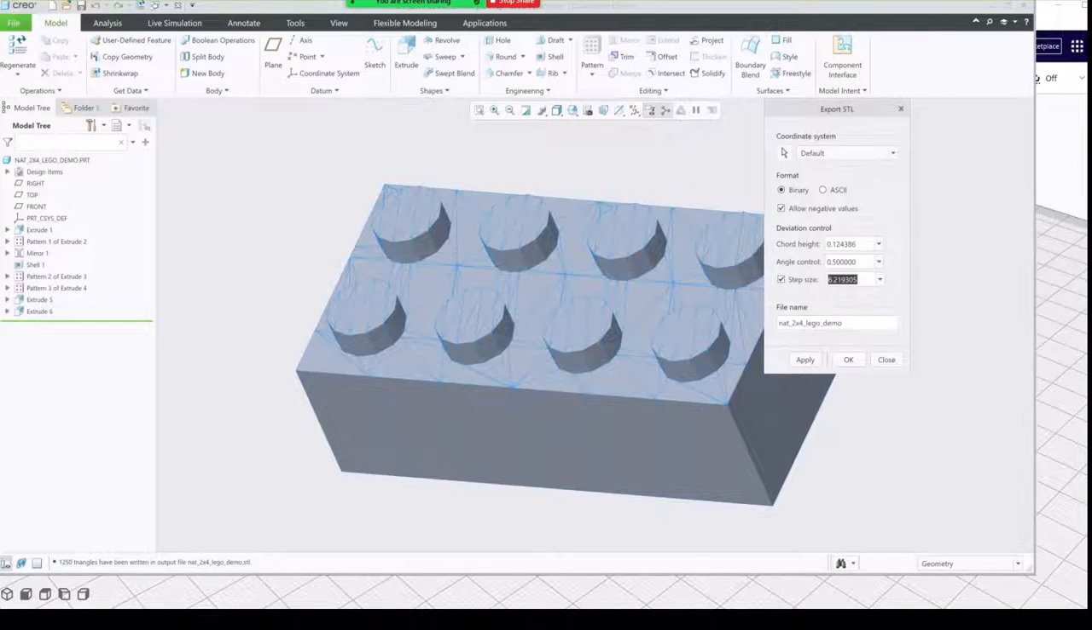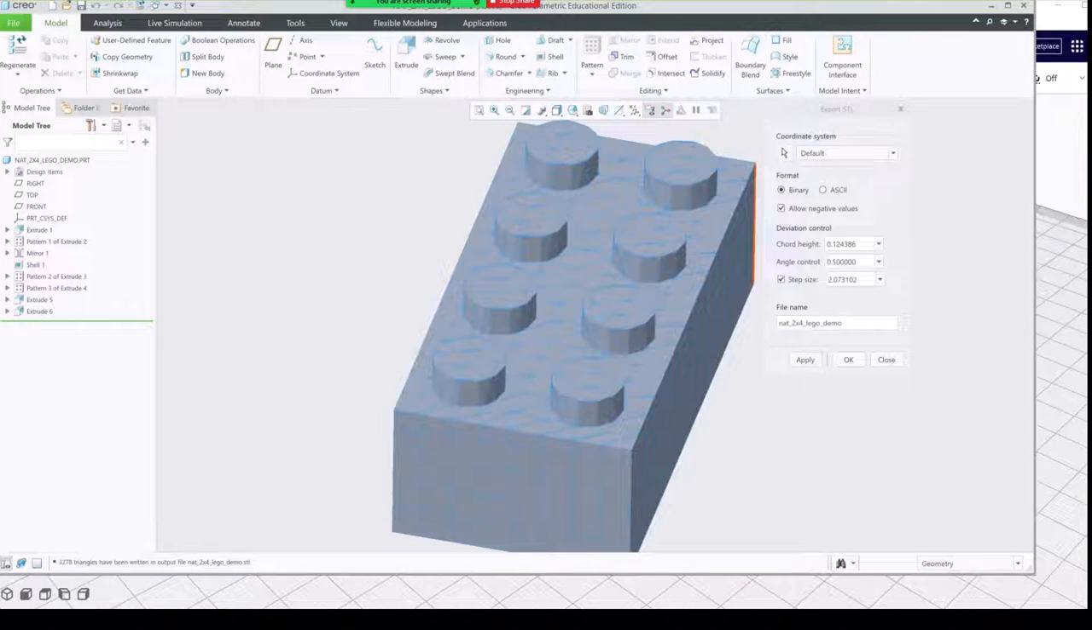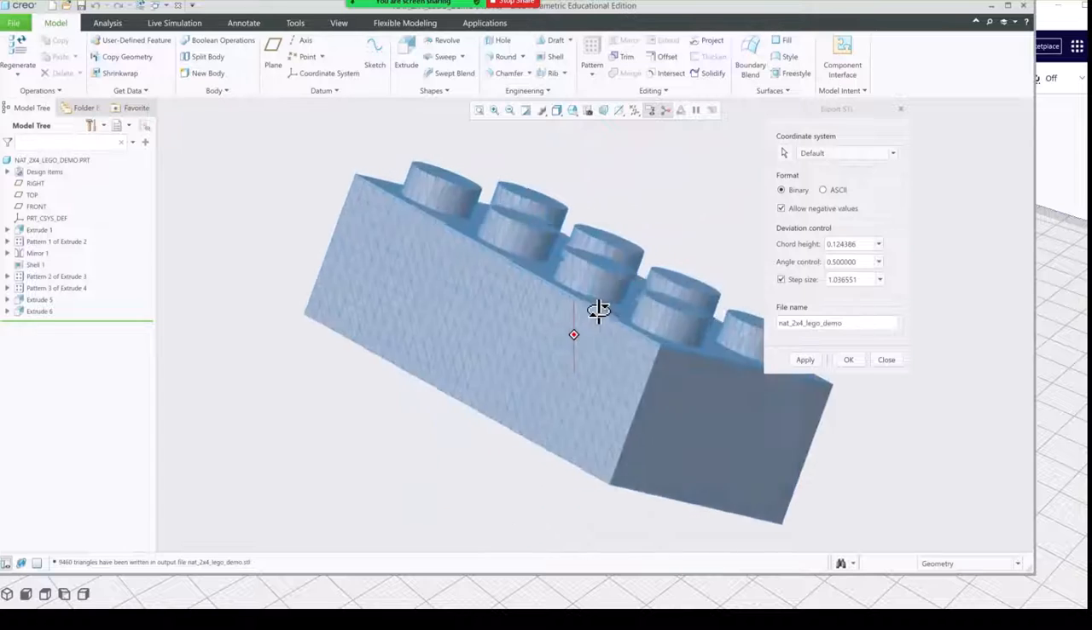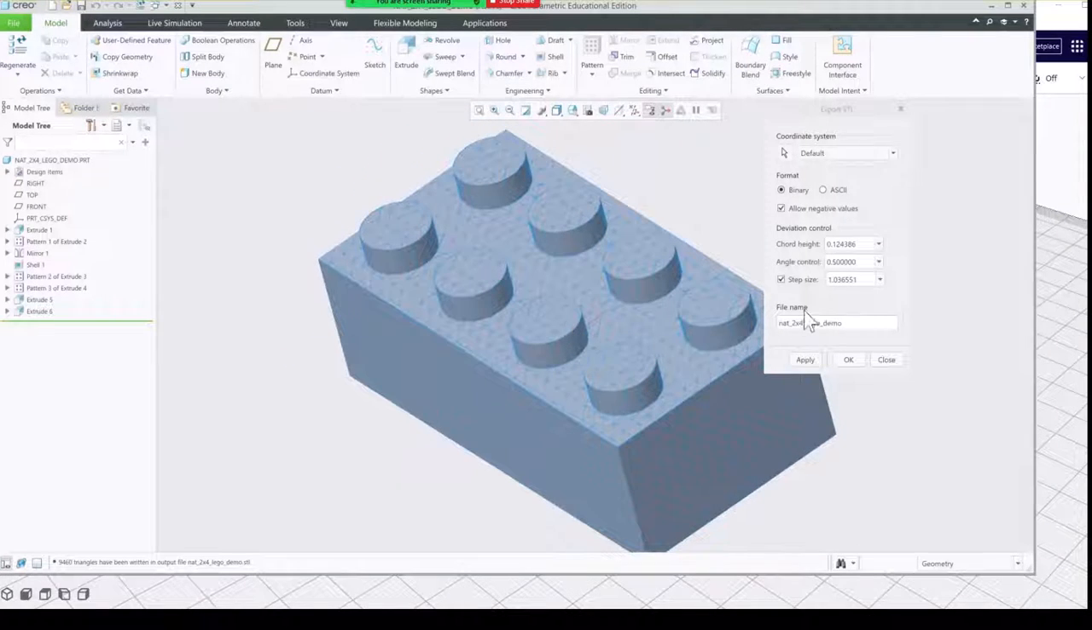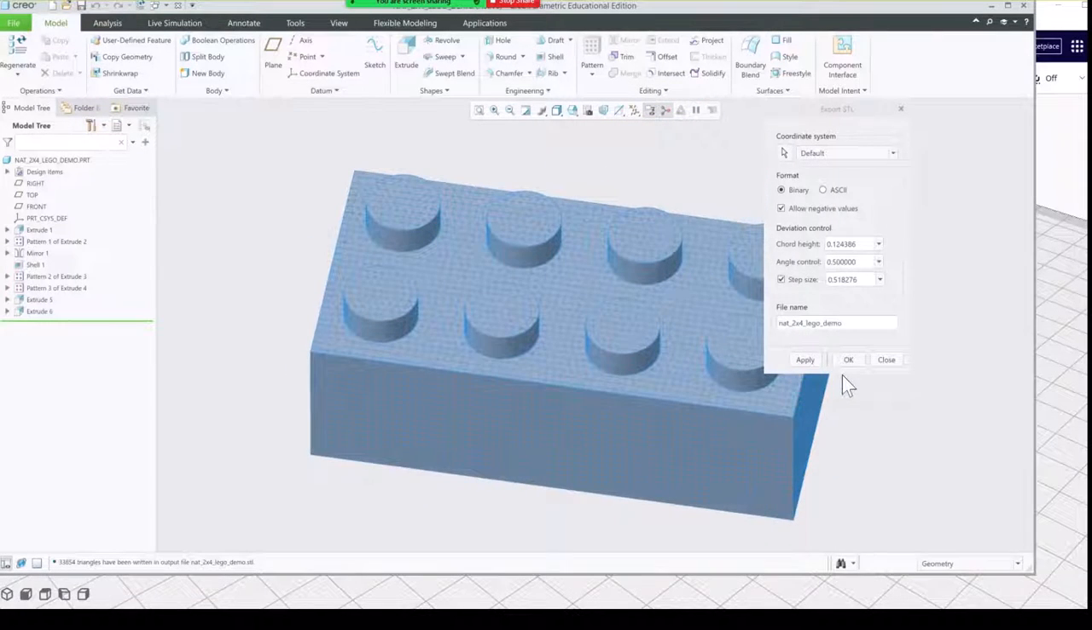Go to step size and divide this number by something like 3, for example. Hit apply. And it's a little bit better. It's still a little rough, but it's a little bit better. So let's divide it by 2 and hit apply. And that's a better mesh, but I want my mesh to be really nice. So I'm going to divide it by 2 one more time. There we go. Now that is a good mesh. So hit OK.